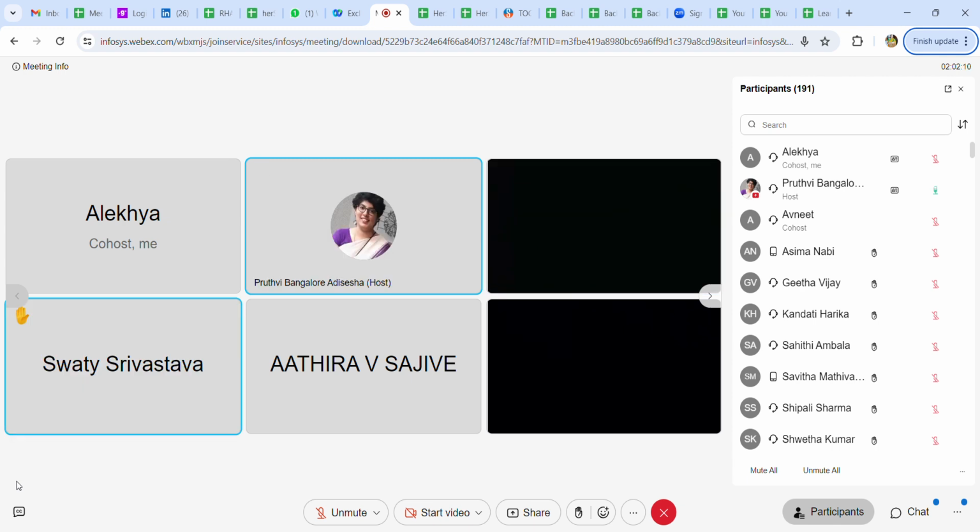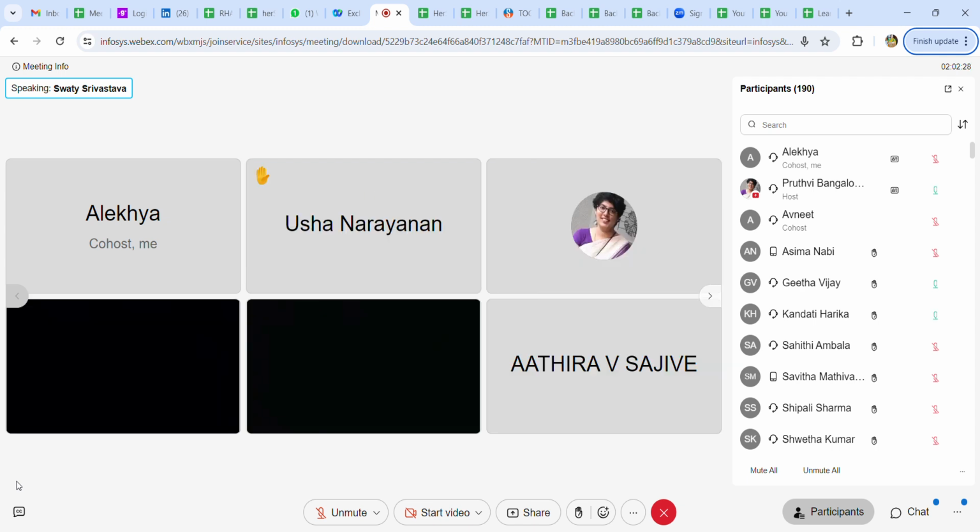Is it possible for them to put some timelines on it, that when it would be accessible? There are few courses which has a timeline also, which says expires on such and such a date. So within that period, you need to complete it. Okay, thank you.